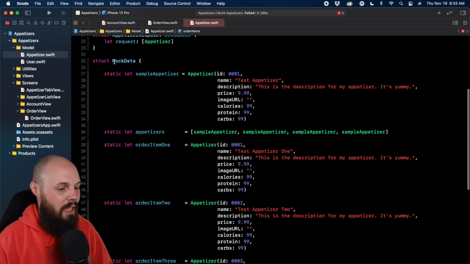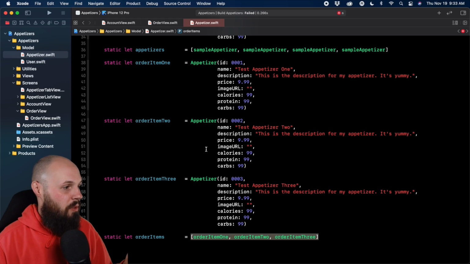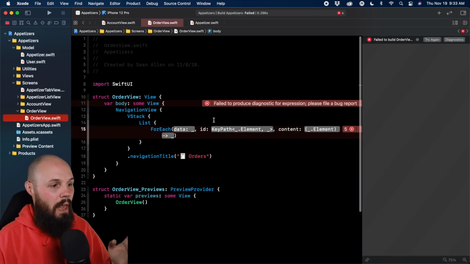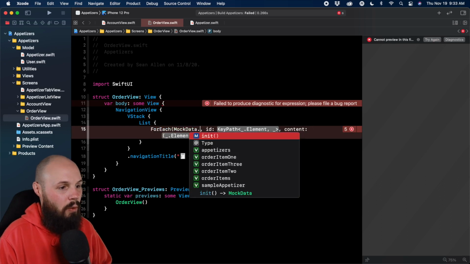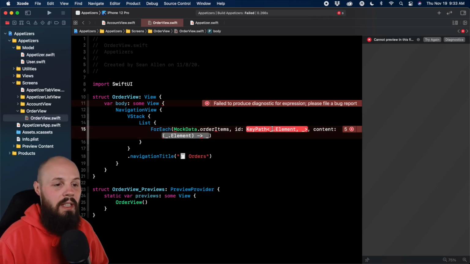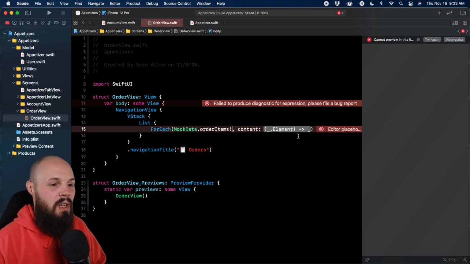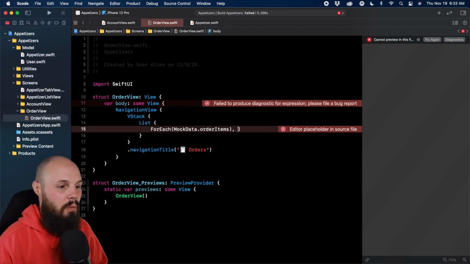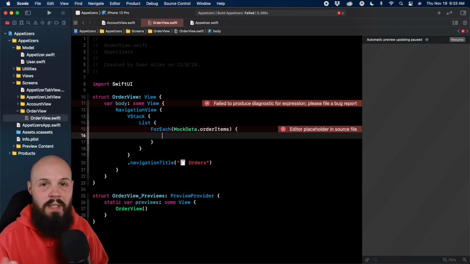So again, it's going to be MockData.orderItems, and that's going to be our array of order items 1, 2, and 3. So back to the order view, that's what we're going to use here for data. So MockData.orderItems, the array. And then the ID would be the key path ID, but remember we don't need that because we're conforming to Identifiable on our appetizers. And then the content, we can do our view builder here, and this is where our cell would go.